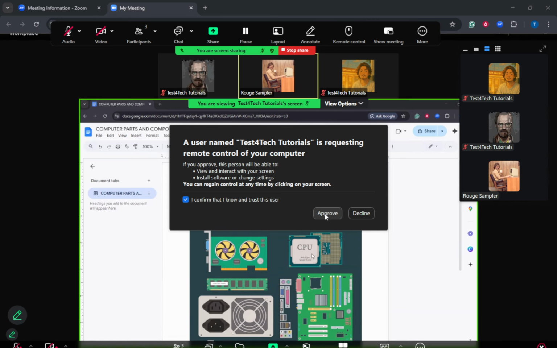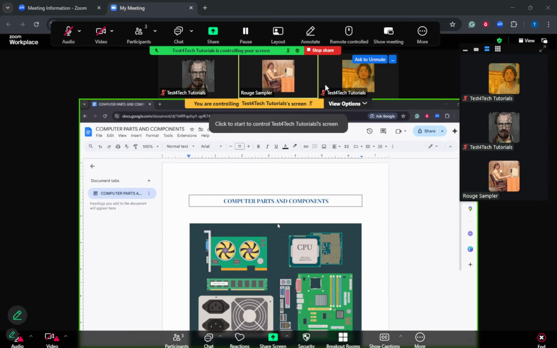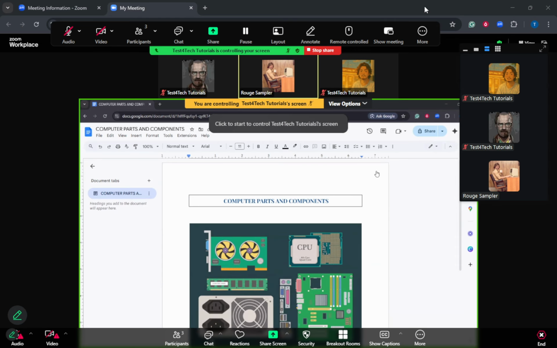Now, wait for the other person to approve. They'll see a prompt asking whether they want to grant you control. If they click Allow, Zoom will hand you control of their screen. If they decline or if the option is disabled by the host, you won't be able to continue. It's always a good idea to announce that you're requesting control so they know what to expect.